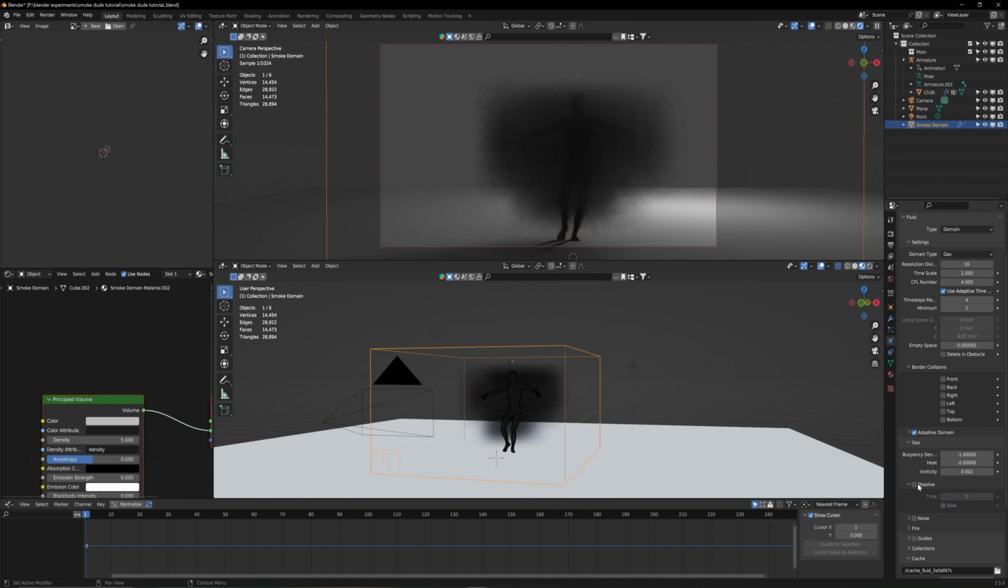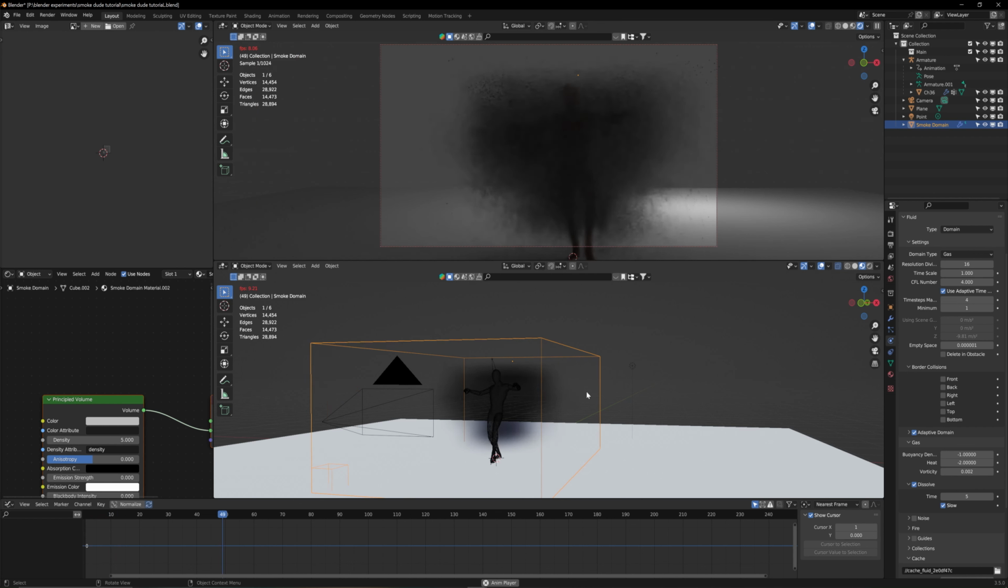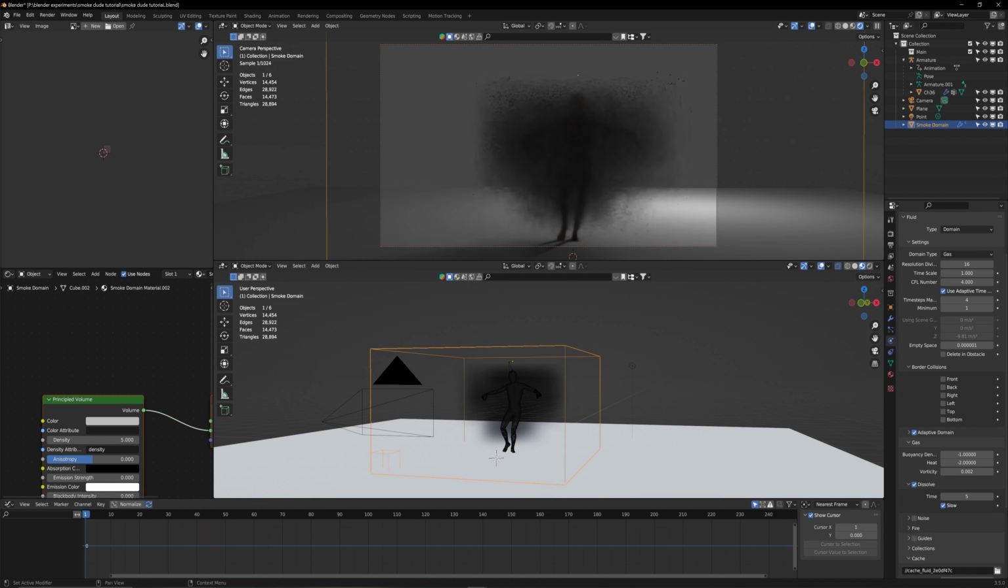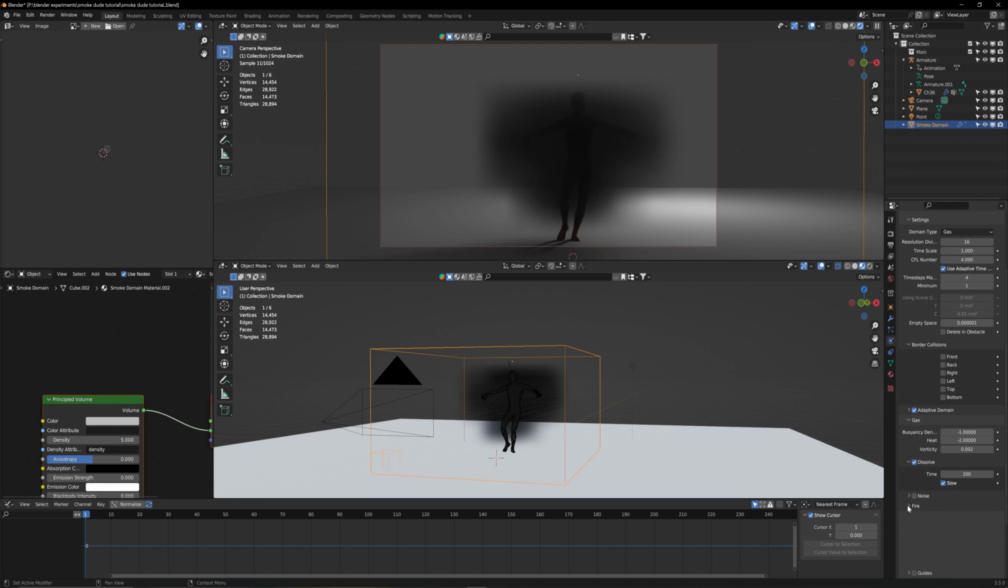A very good one is dissolve. I always like to use that. When you hit dissolve and play it, it basically dissolves the smoke through time, which is a good thing, so it's not going to get too far. But I also like to increase this number. So my animation is, for example, going to be 200 frames long, and I want to have the dissolve for 200 frames. So it slowly dissolves over time, which is nice.